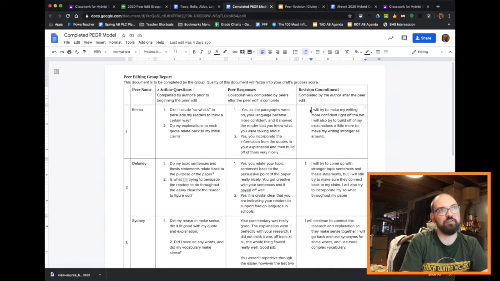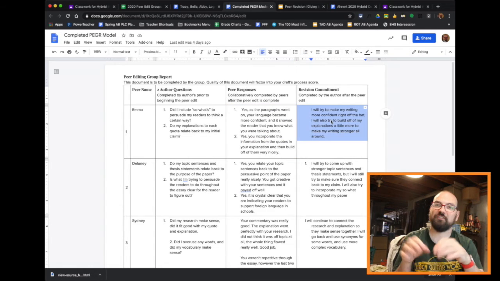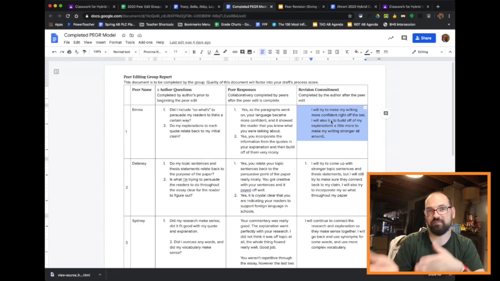The last column, you take back over. This I right here, I will try to make my writing more confident right off the bat. That is Emma speaking, and she's saying that because she read this feedback and made a decision about what needs to be changed between her rough draft and her final draft.